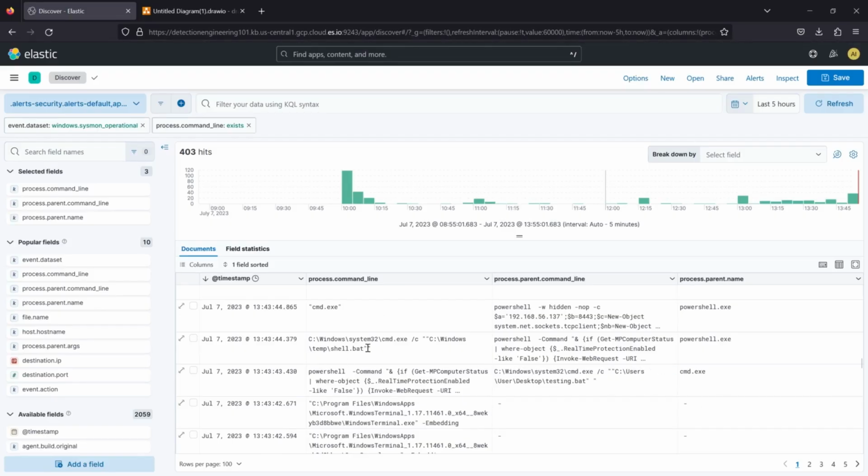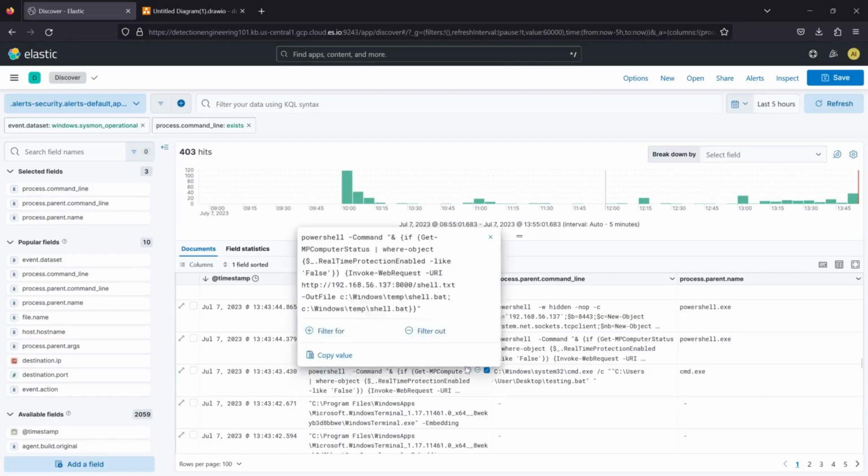So let's look at the 3 logs here, going from oldest to newest. We have cmd.exe executing this testing.bat, and then we have PowerShell that is then getting executed. So it's an interesting chain of events where we have a bat executing PowerShell. And if we expand this out, you can see the full text here. This is the exact script that we wrote, and we can make some detections off of this script.